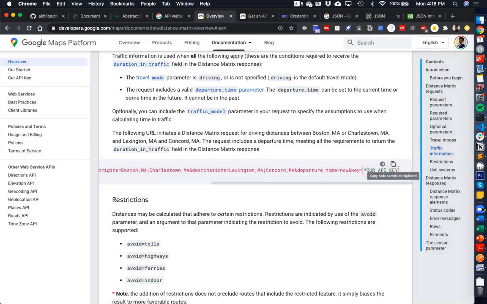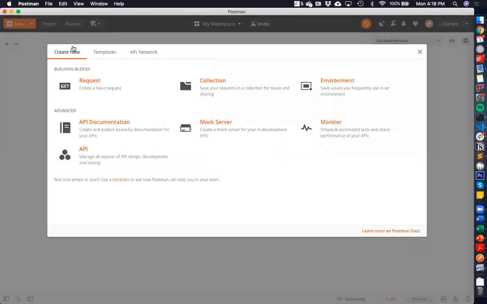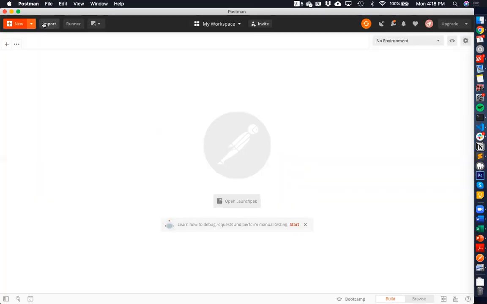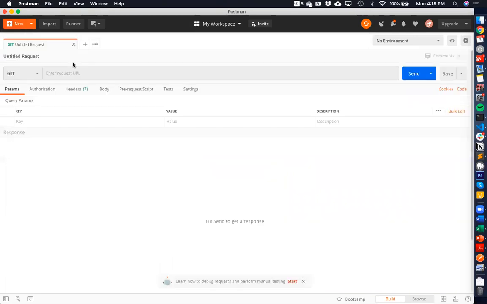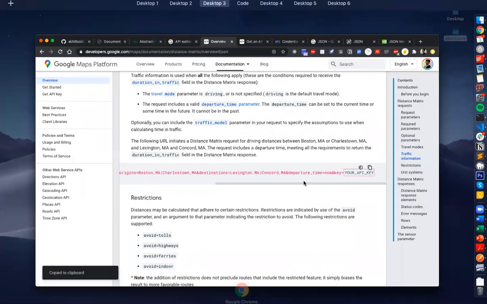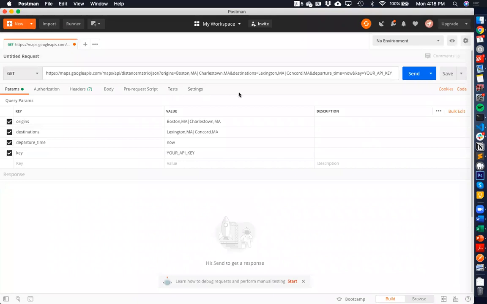What I'll do is I'll use something called Postman. With Postman, you can create requests. Let me just open a new tab, and you can paste the API request over here. This is what is called an API request. And guys, just download the tool Postman. If you type it on Google, you'll get it.